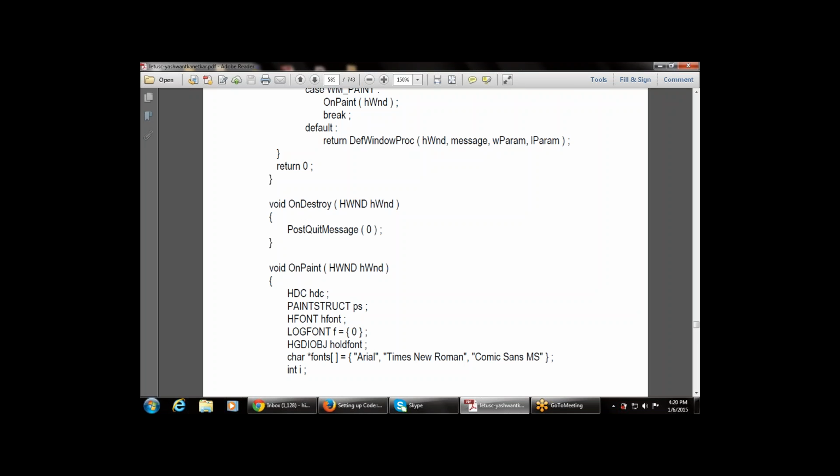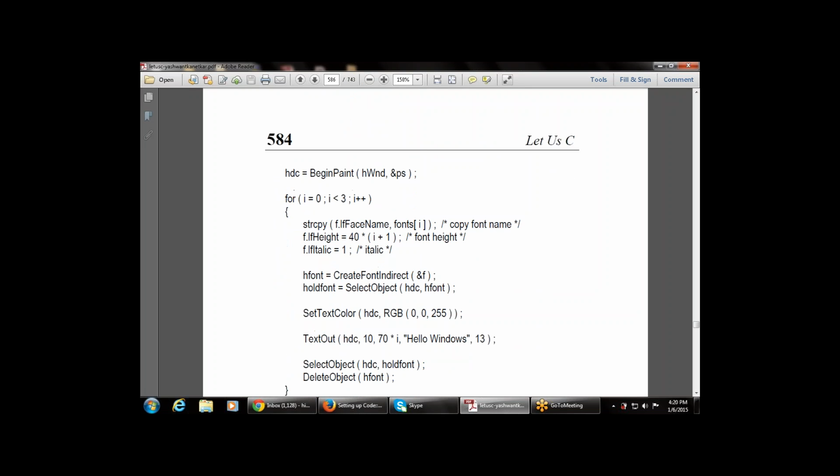You can choose any one of the fonts, like Vardhana, Times New Roman, Arial, Calibri, any font that is available in Windows. Then there is a variable that is declared, that is i. Then the output of begin paint is stored in the HDC variable.